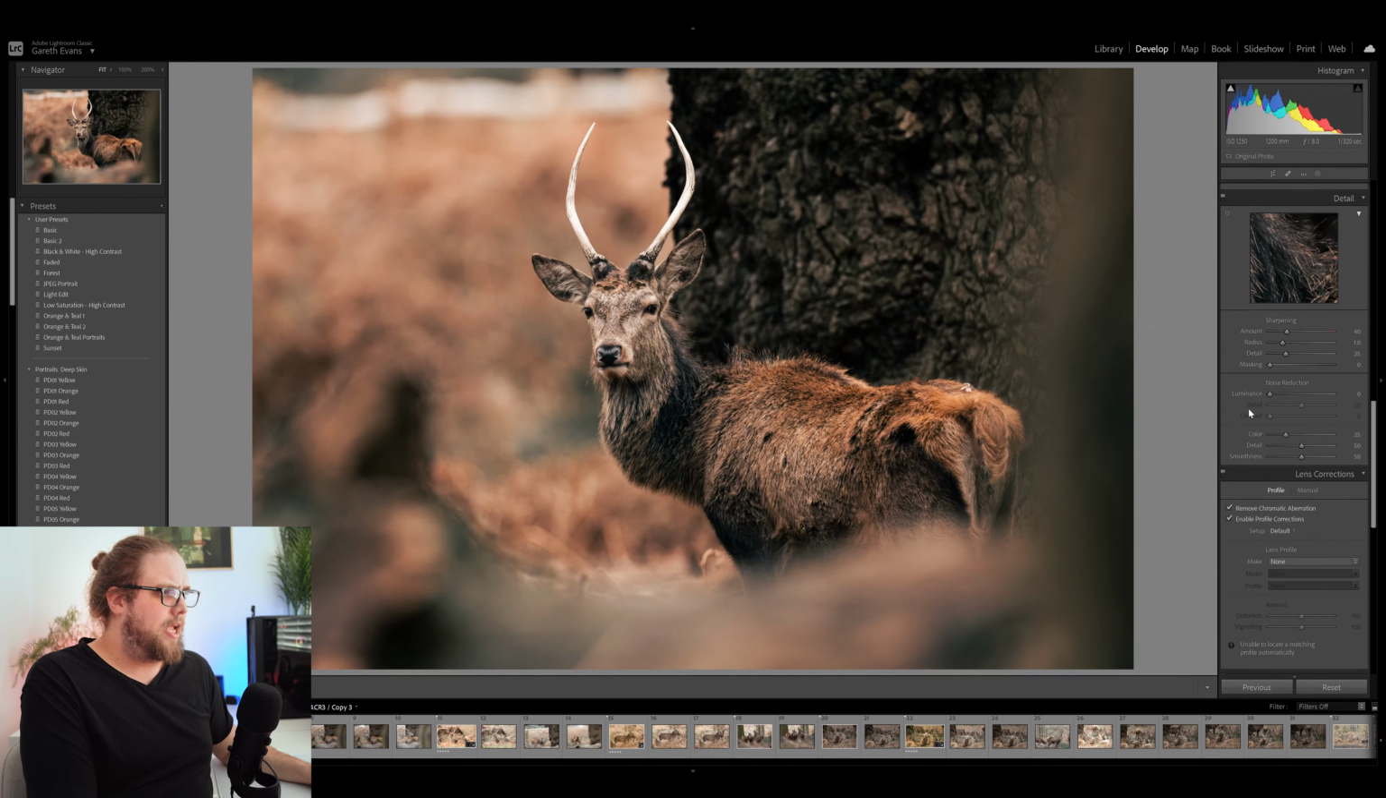Let's come down here. I'm going to leave the detail as is. I always think the detail is pretty good, right? The sharpening looks good. Lightroom kind of sets it already. We don't need to do any noise reduction. I'll be honest, it's been a long time since I've had to do any noise reduction.